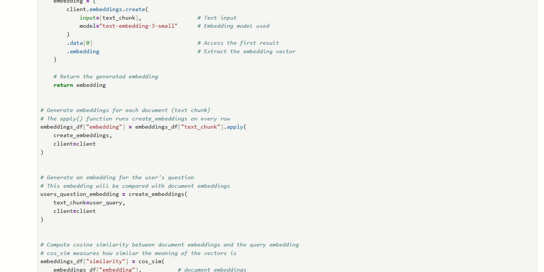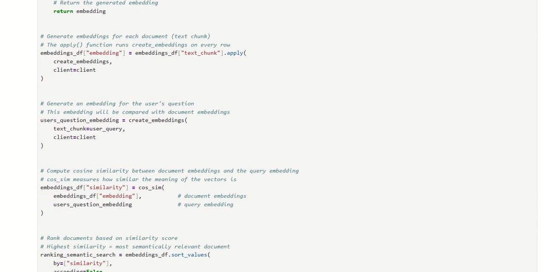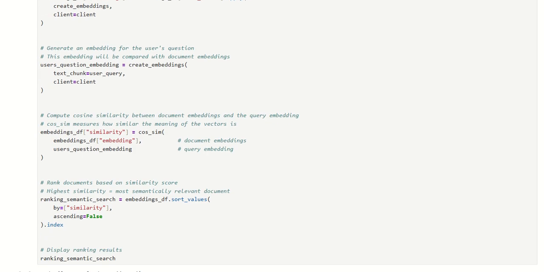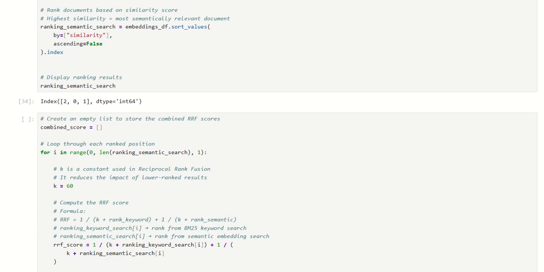Generate an embedding for the user question, and this embedding will be compared with the document embeddings. Then we compute cosine similarity between the document embeddings and the query embedding. Cosine similarity measures how similar the meaning of the vectors is. You can see the document embedding and query embedding we are providing in the data frame, and rank documents based on similarity score. Highest similarity equals the most semantically relevant document. So this is semantic ranking, semantic search, and then we print to display the ranking result.